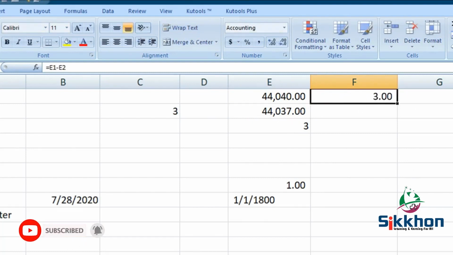So what did we learn here? If we calculate the 2 dates here, those calculations are based on a number.